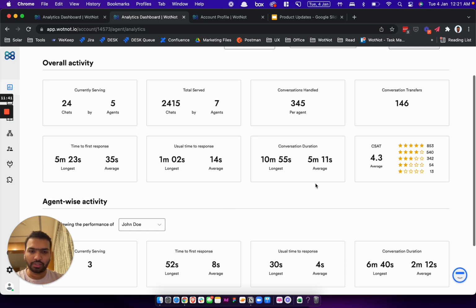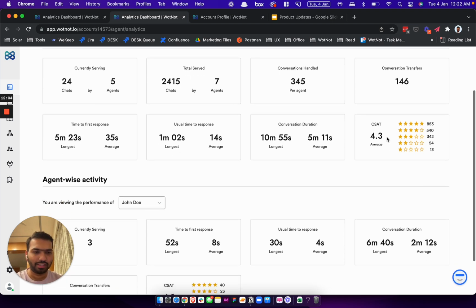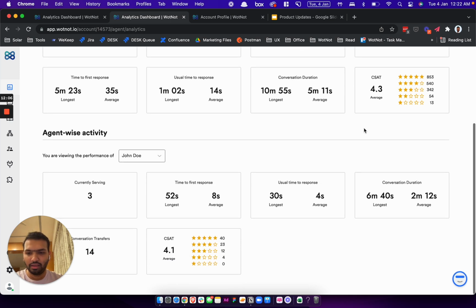Then we have conversation duration. So how long is a chat assigned to an agent? And you can see the longest and average here as well. And lastly, the customer satisfaction rating. If at all an agent was involved, and at the end of the chat, once the chat is marked done, the customer or the visitor has provided feedback, you can see that number here, along with the average rating. Similarly, you can see the same KPIs specific to each individual. Every agent can be selected from this dropdown here, and you can see those same KPIs as well.